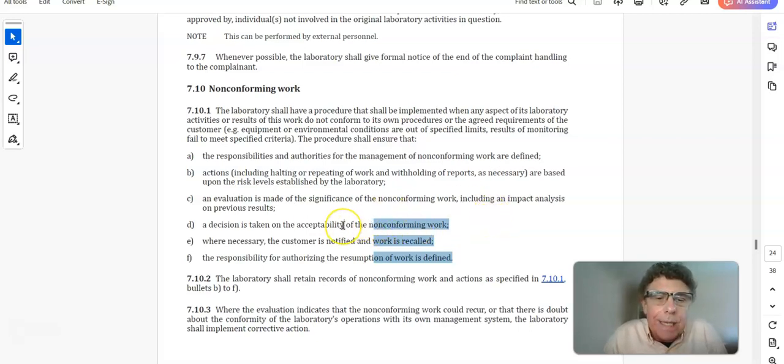And then a decision taken on the acceptability of the nonconforming work. Are we going to accept this as is, or are we going to fix it and then reevaluate that? And then where necessary, do we need to notify the customer or recall any test results that were done? And then the responsibility for authorizing the resumption of work once we've corrected the problem. And then also to retain records of nonconforming work. It is required that you record nonconforming work. It says a laboratory shall retain records of nonconforming work and actions specified to deal with section 7, B through F here. And then have somewhere in the procedure where it talks about where the evaluation indicates that the nonconforming work could reoccur, which is what we talked about before, and then that we escalate that to corrective action.